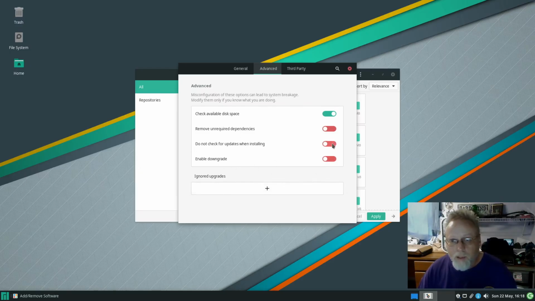That means if you're installing a package and you have updates available, it will install that package and the updates. In this case, it will not install the package and the updates. Enable downgrade. That's pretty self-explanatory. And you can do ignore upgrades.